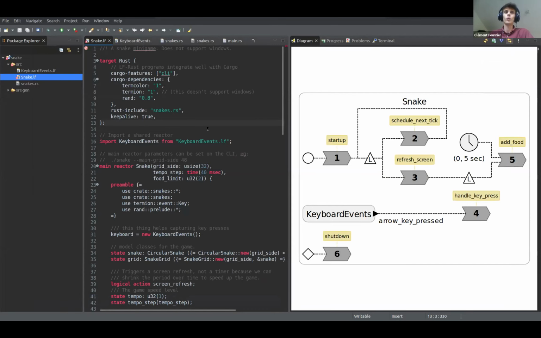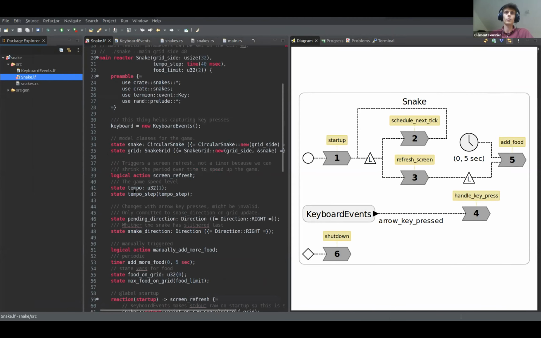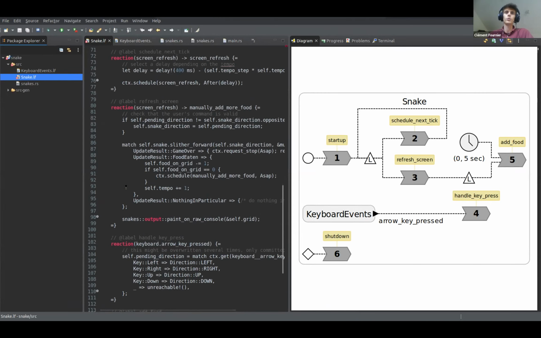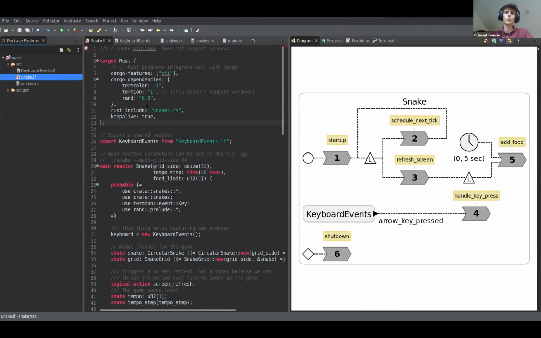Here I have the program opened in Epoch. It fits into 3 source files. We have a main source file, snake.lf, where the main logic of our application is. It's pretty short. Each reaction is short and to the point.